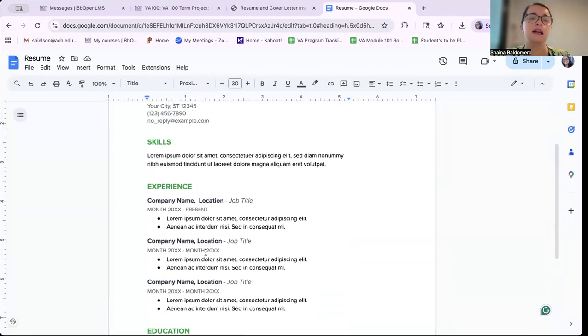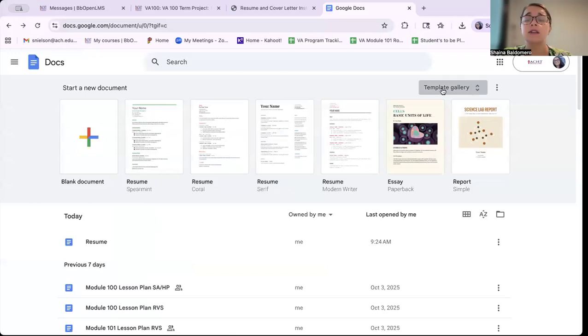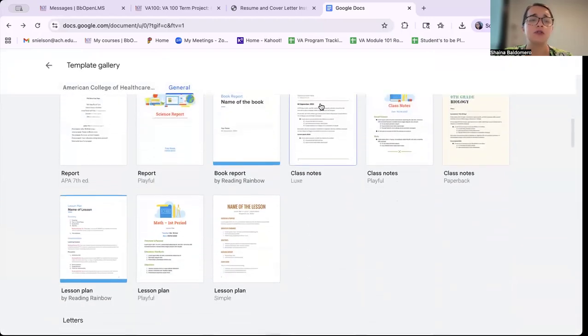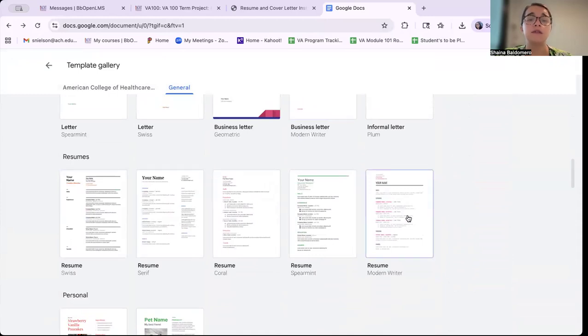So there's things that, again, you can add, you can take away. There's no perfect way to do it. I highly recommend using a template though. And again, all I did was click into Google Docs and it's right here in the template gallery. If you don't see it, right up top you can click where it says template gallery and then scroll down to where it says resumes. They have five different resume templates here.